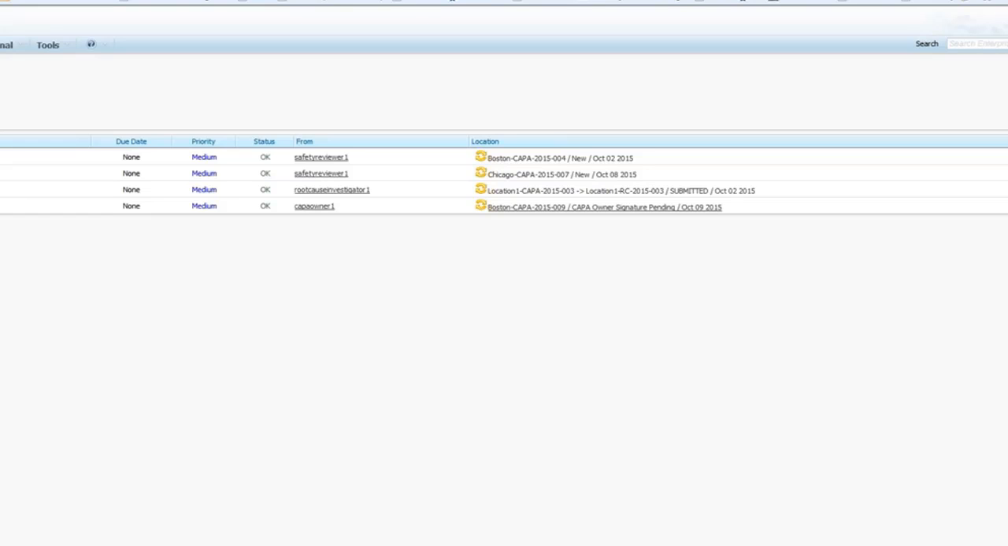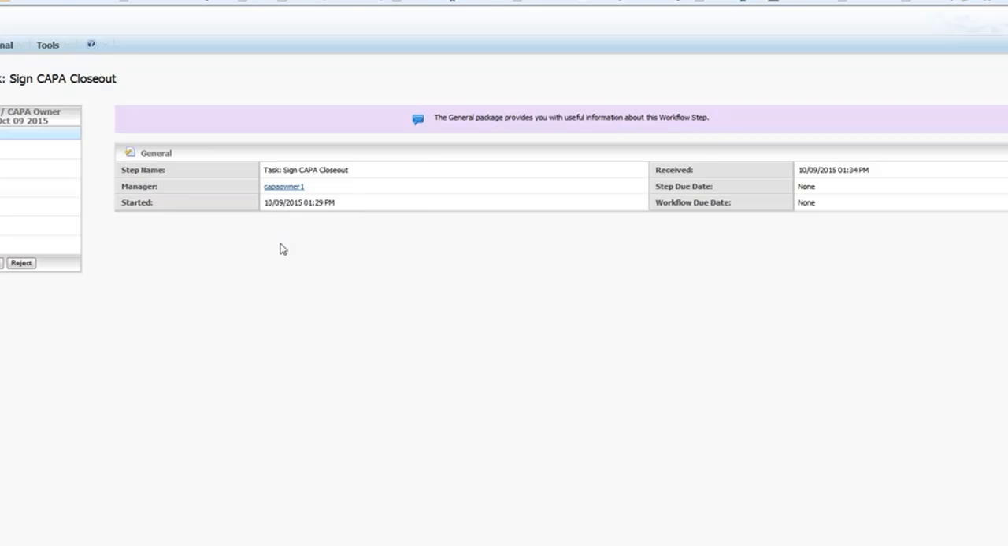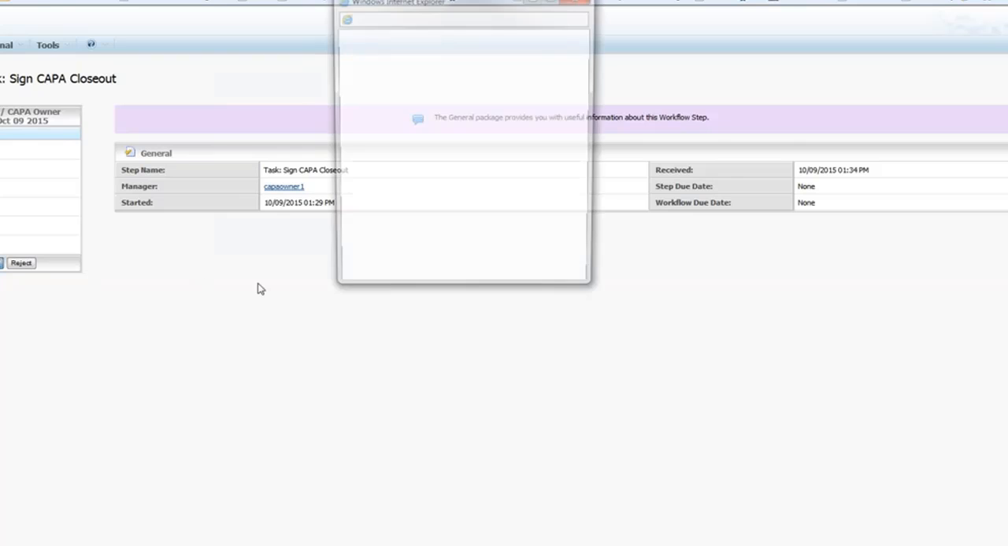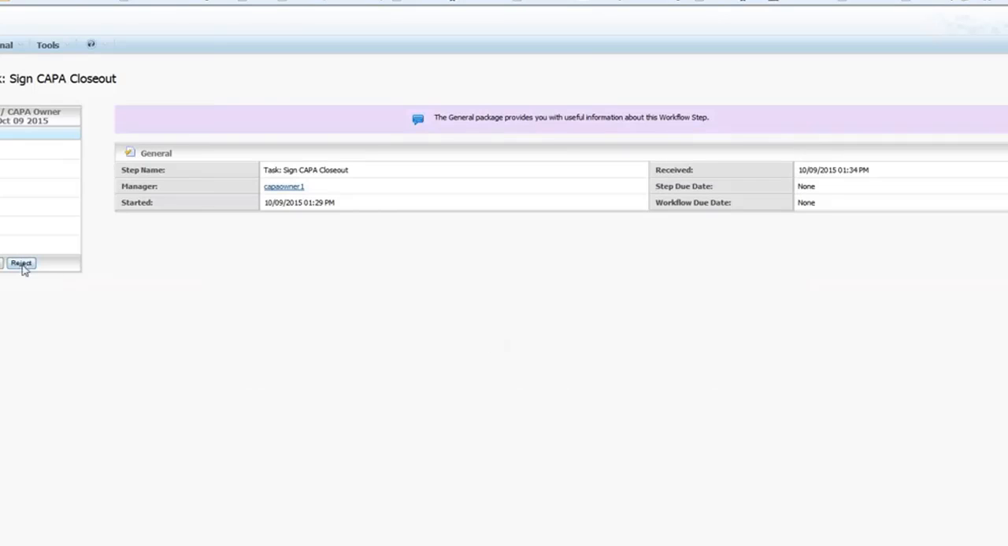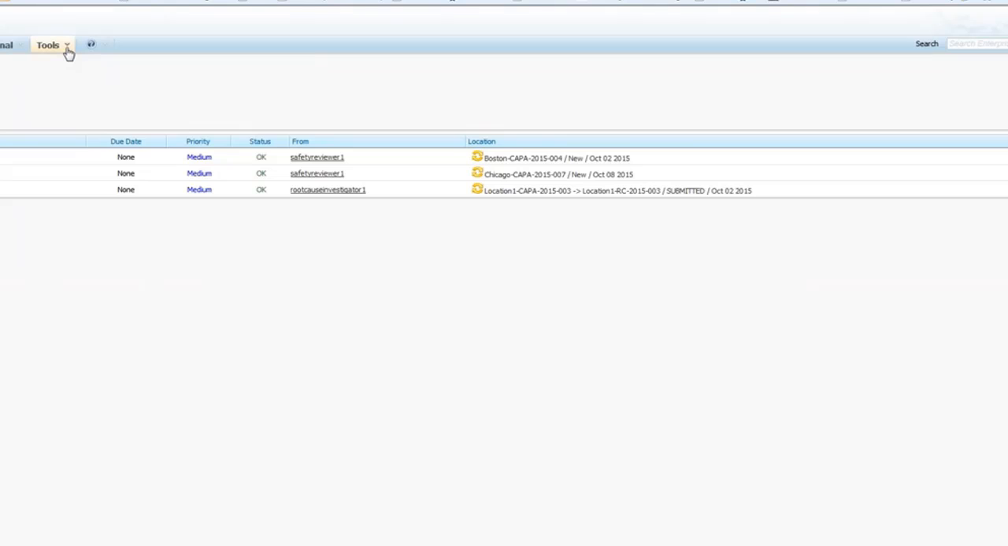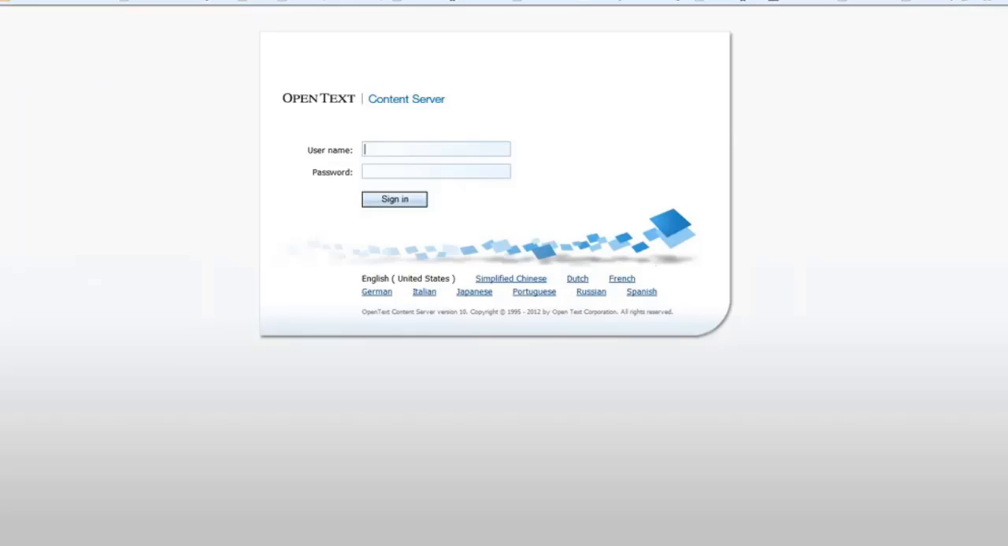Here we go. So here is a signature task I have. It's a different icon. What I'm going to do is close out my CAPA. So I'll approve and sign as a CAPA owner. Okay. And let me now also go out and, as I said, there are 3 different signatories. I'll approve and sign as a safety reviewer.